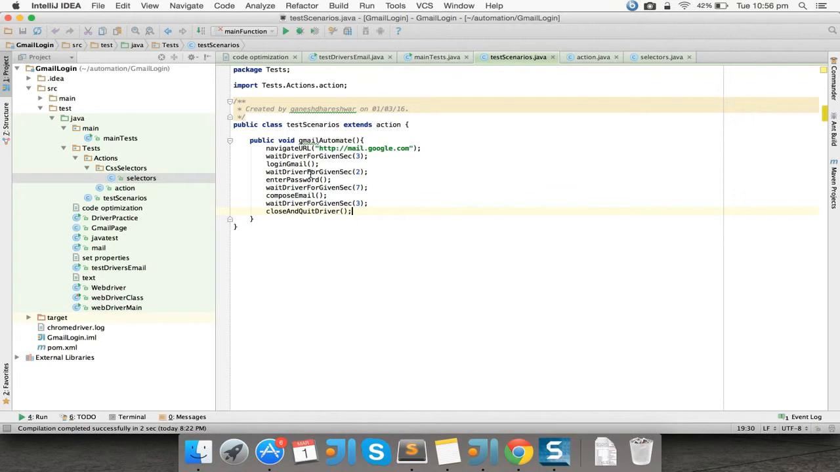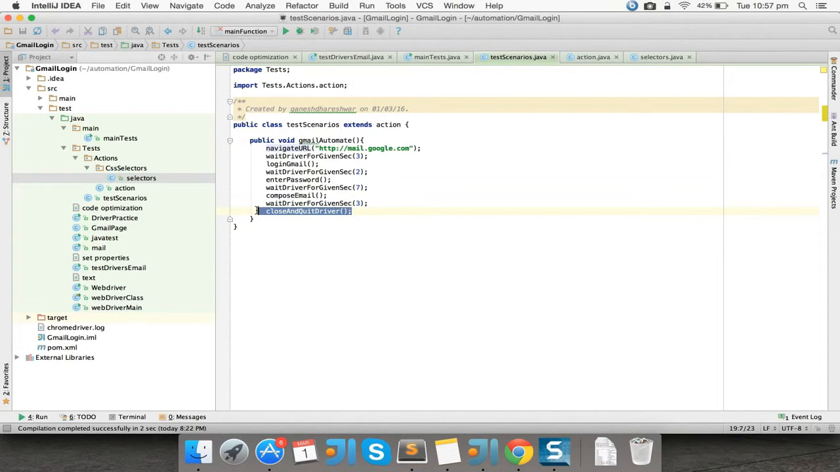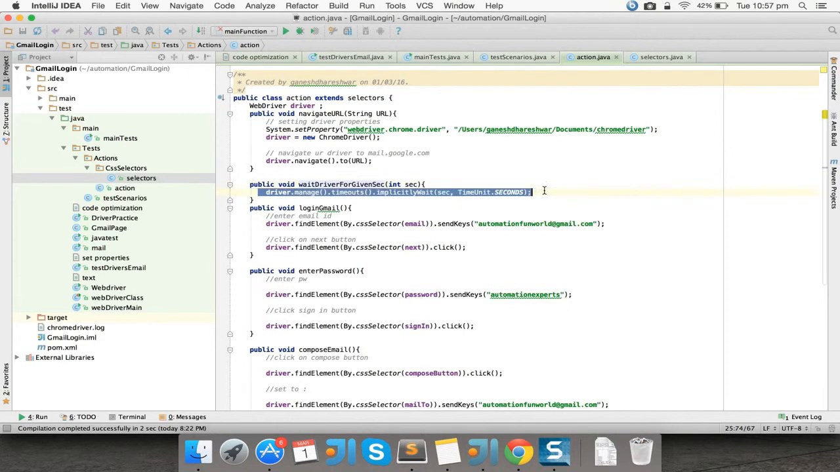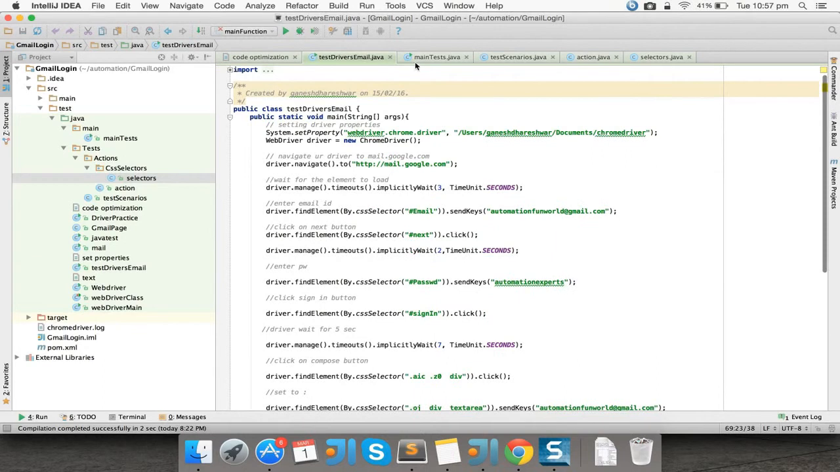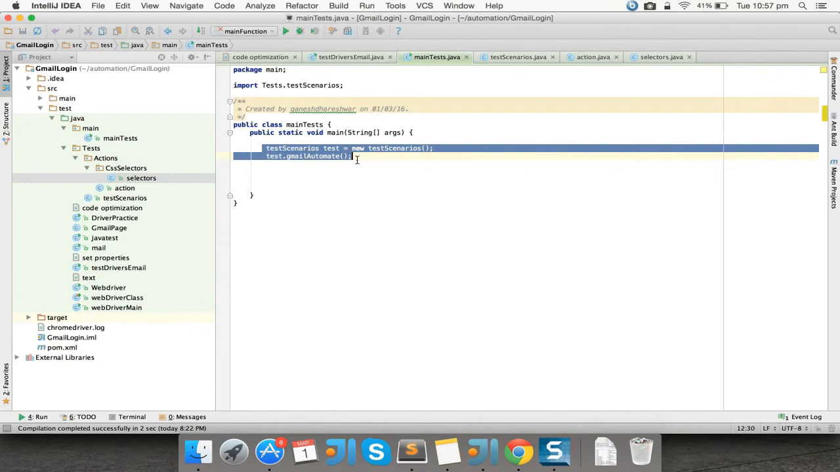So see, for every scenario, this navigate URL method is the same. I don't need to create this method again, and this close and quit driver is the same. So these two methods I don't need to write again, and this obviously driver wait for given second. Everywhere we are going to write this line, we don't need to write it again and again. We can just call this method, and whatever integer we pass, that many seconds it's going to wait.